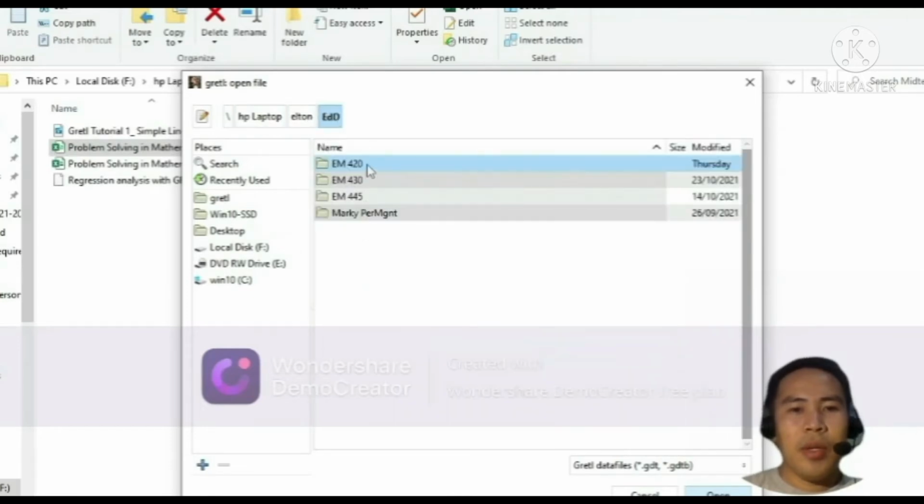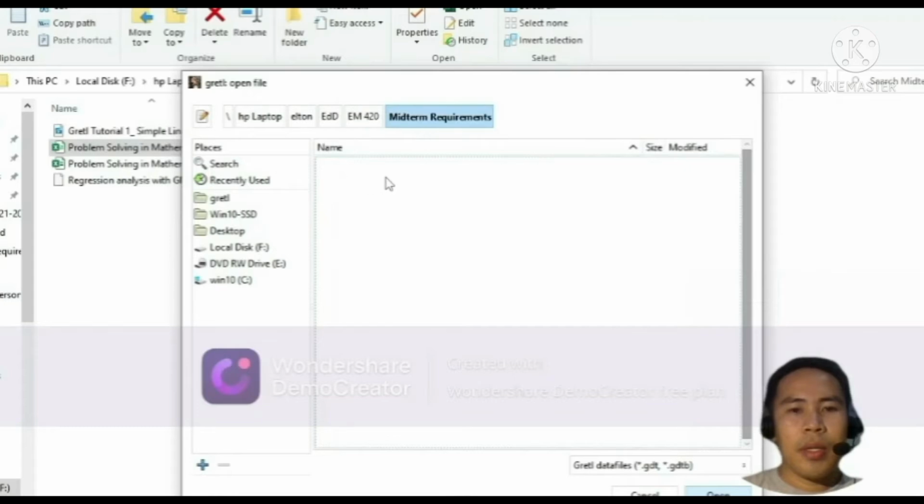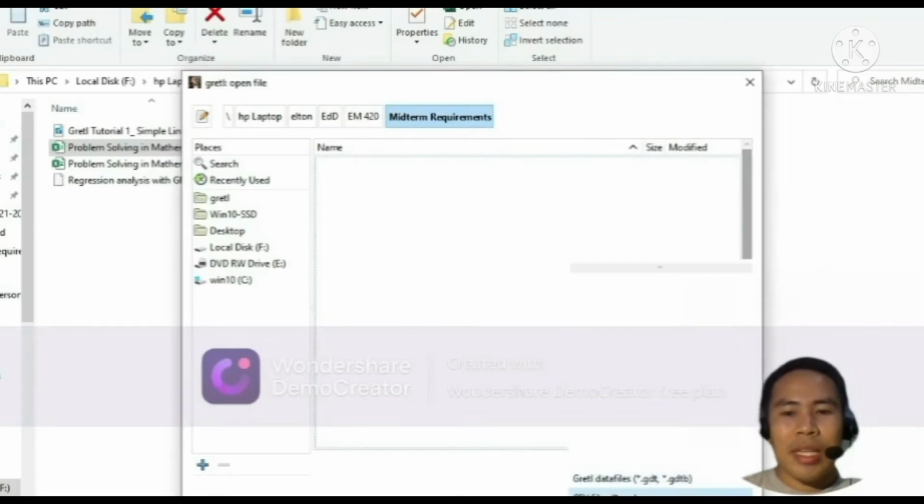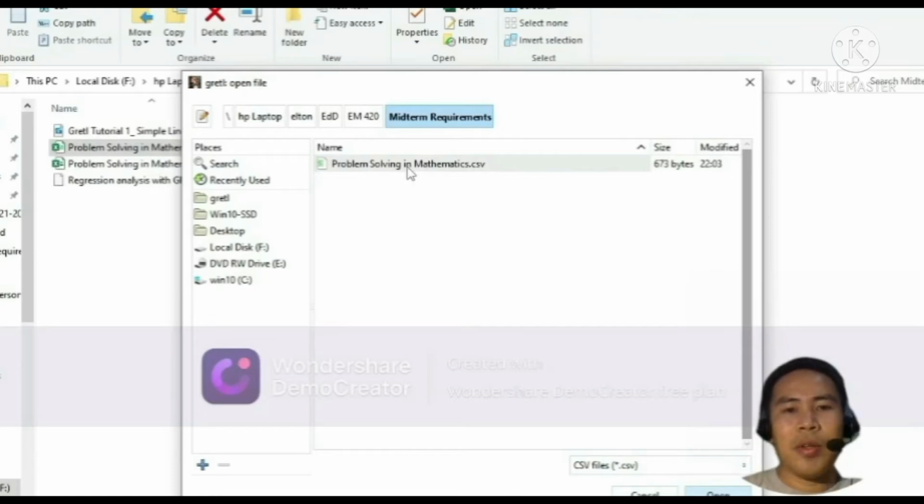Okay, we'll continue. We'll change this file extension here into CSV. So there we have now the problem solving in mathematics .csv file.